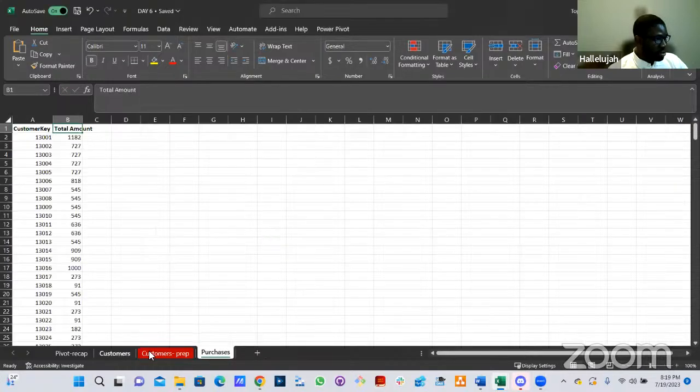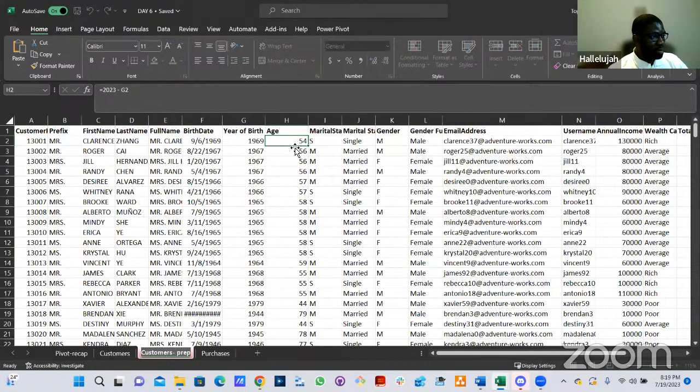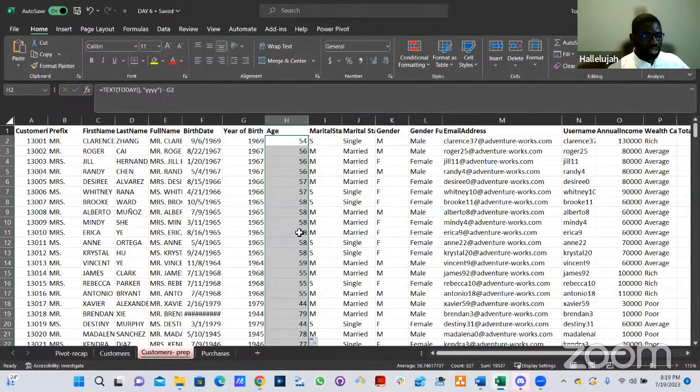So let's go to customer prep again. This is where we are doing it. So instead of writing this 2023, I will just write that formula there. So we are text of this minus G8. So we are still going to get the same answer, but you already know what is going to change, right? It will be dynamic when you go to another year. So this is how we calculate the age.